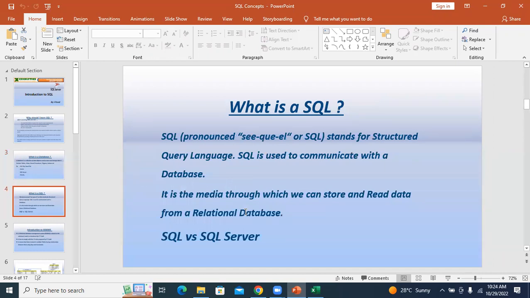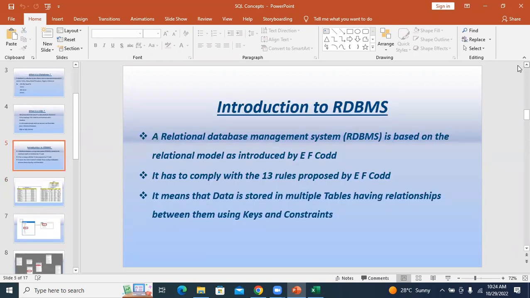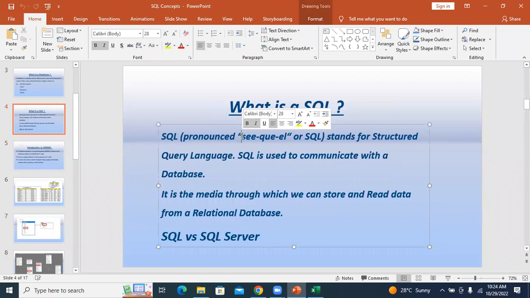SQL full form is Structured Query Language. Just how we write VBA code to read an Excel file and do some calculations on it, in the same way SQL is the standard language used to interact with databases. The good thing about SQL is that it is not specific to only Microsoft SQL Server. The same standard language is used in Oracle, MySQL, Postgres, or any of the databases. Everything uses the common language called SQL, also pronounced as "sequel". This is the language through which we interact with the data stored in a database.